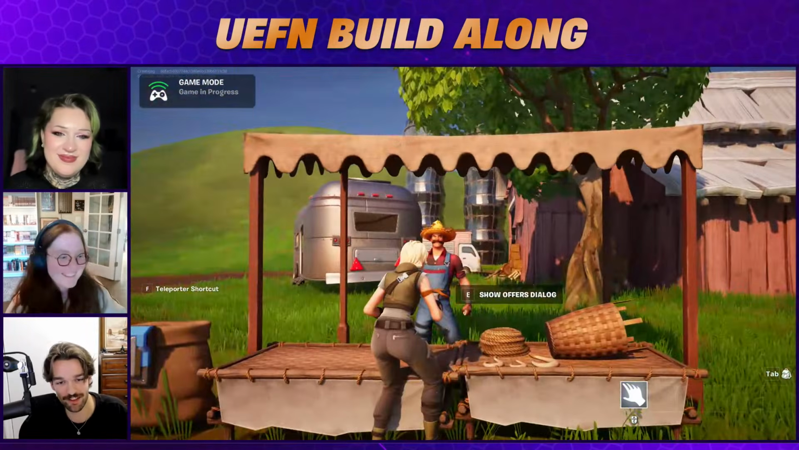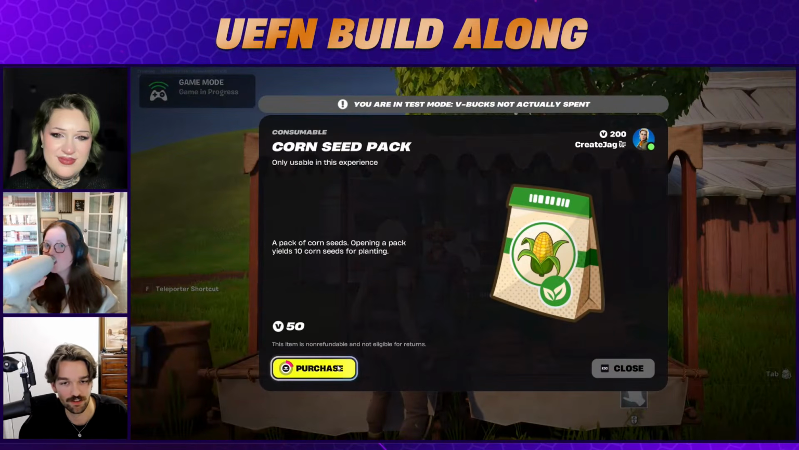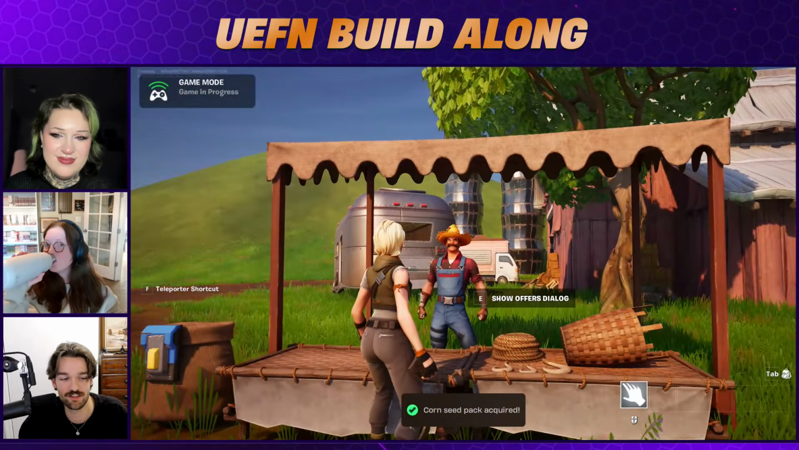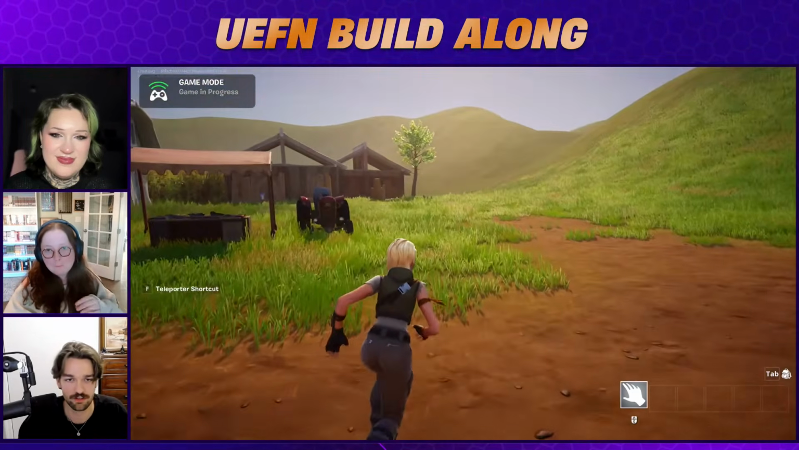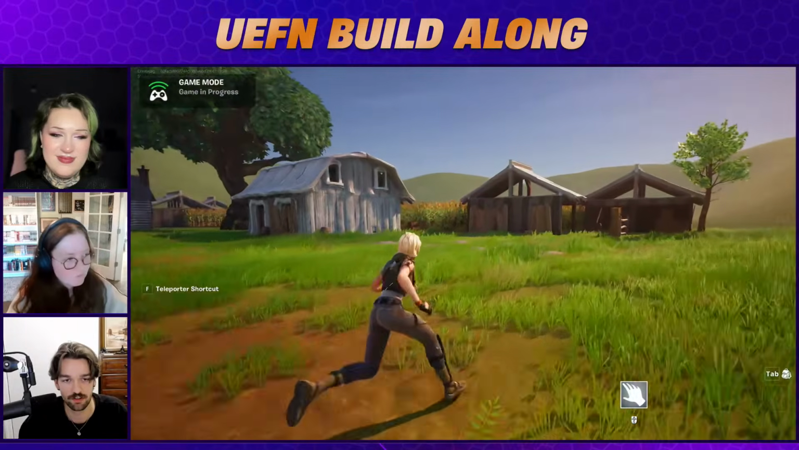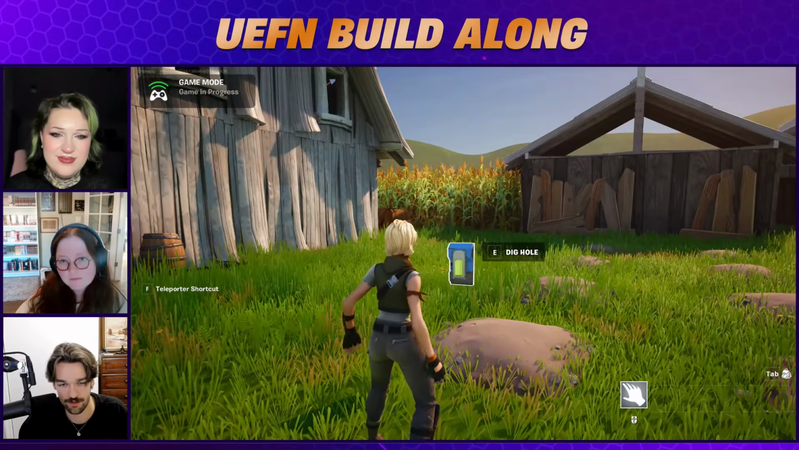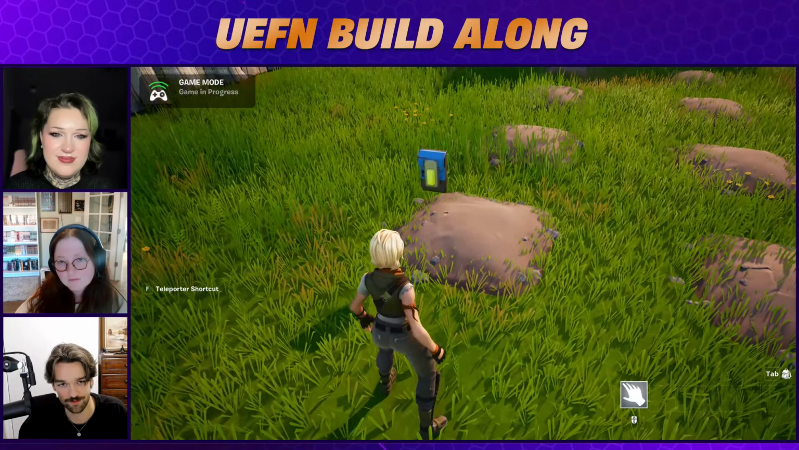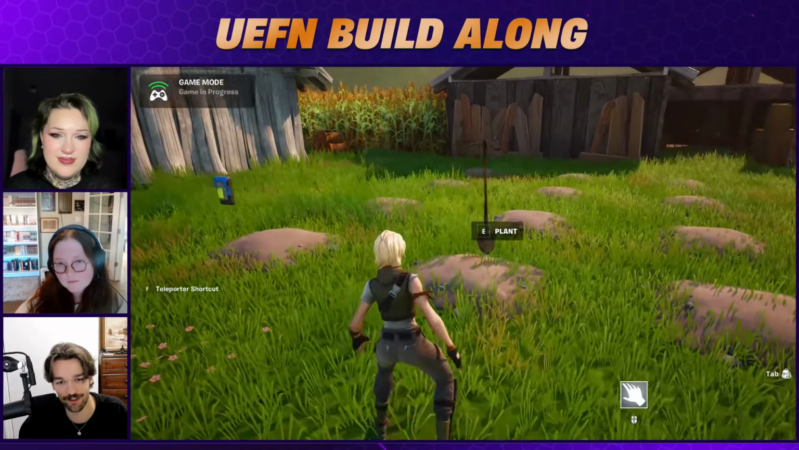With our farmer here, go get some corn seeds, cash in on those. And then this is for our corn seeds here. Nope, that one didn't work. All right, but that's okay. This one will work. Yes.